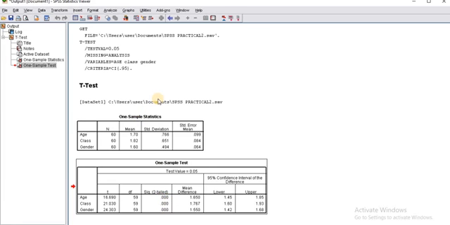That is the one sample t-test. Alright? Now let's go back.